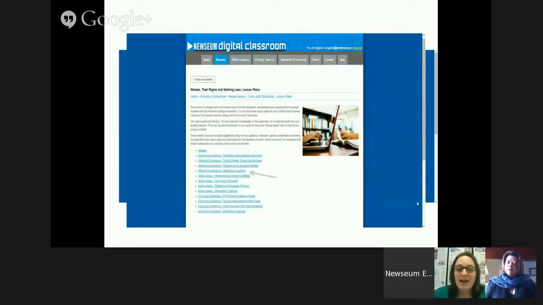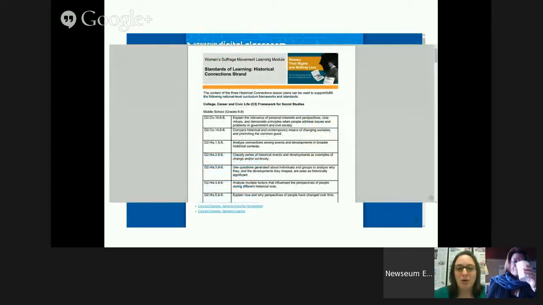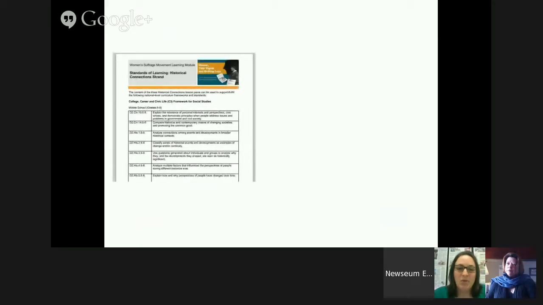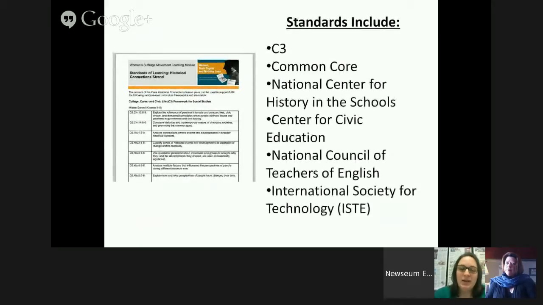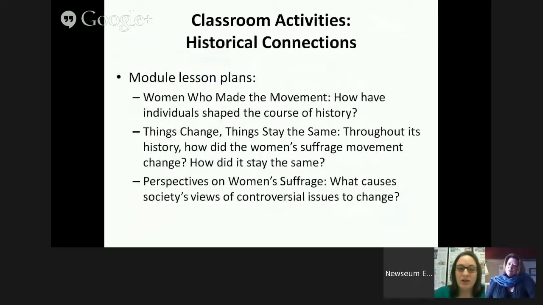You can see right away that they're linked to standards of learning, and these standards include anything from C3 to Common Core, to the Center for Civic Education, and of course the International Society for Technology, or ISTE. All of those are outlined in our learning module, and you can see those very clearly there. But I wanted to break down each of those prisms one by one. So we can see the standards of learning, and all of these lesson plans are going to align with that.